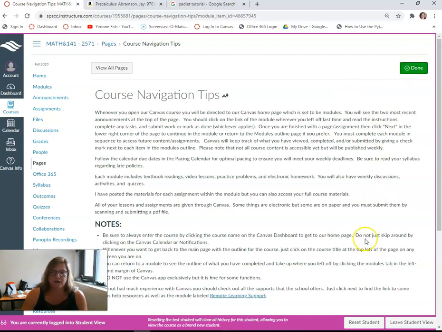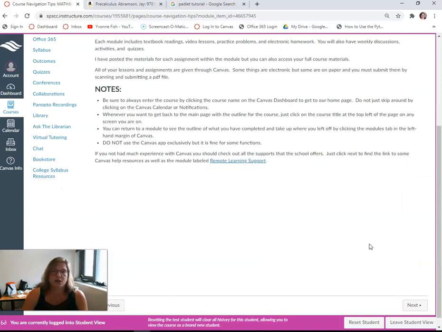So just keep doing the task that's asked. Sometimes you have to click done. Sometimes you're just reading and viewing the page, and so on. A couple of things to point out here. Don't use just the Canvas app. It's good for quick checks. A phone isn't going to work all the time, but it can work some of the time. But again, everything will be really small and hard to see, especially with the math software.